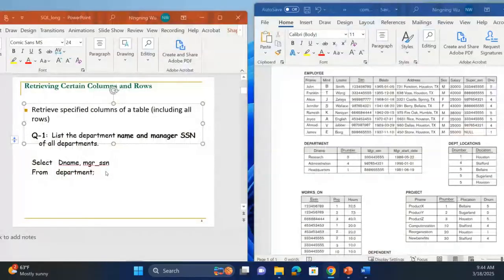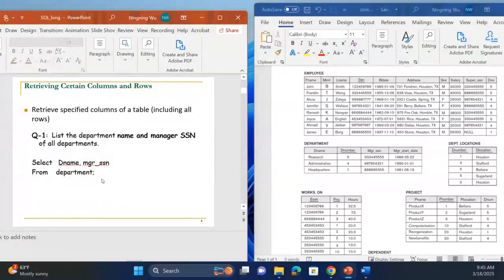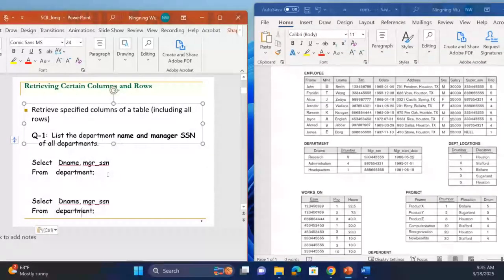But for example, we have a different query where we don't want to list every department's DNAME and manager's assistant. We may only want to list the research department's DNAME and the MGR assistant. Then in this case we can have a where clause. Okay, so for example, if we have a separate query, and where DNAME equals research. Okay, so this is a different story.